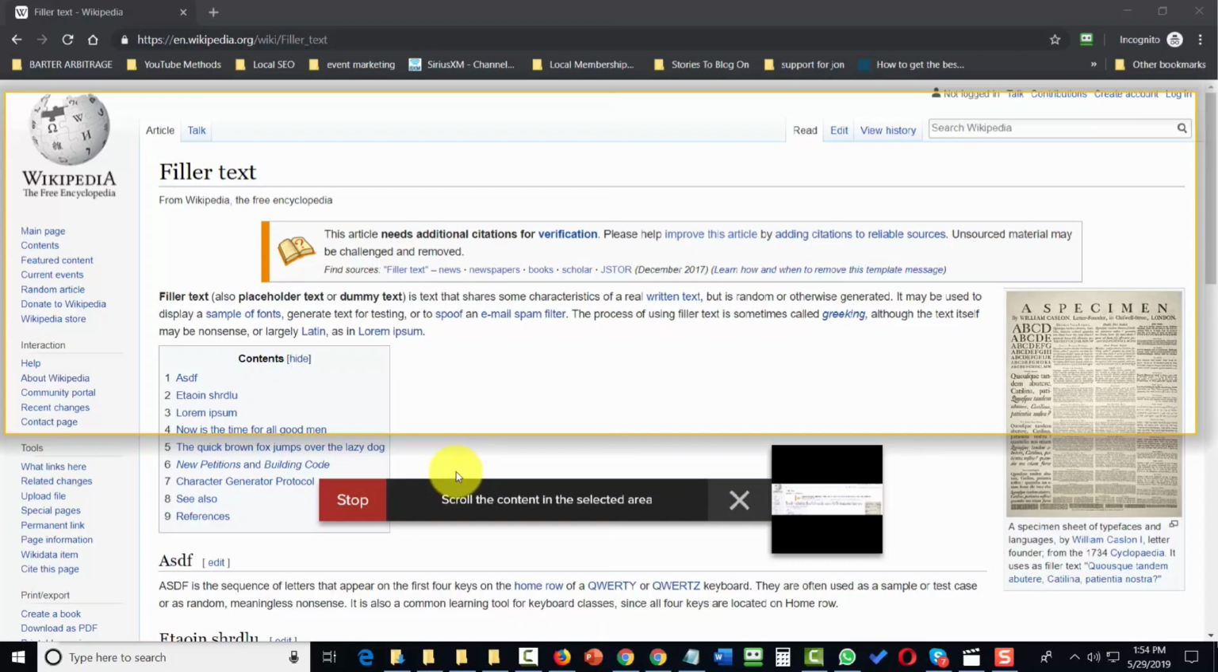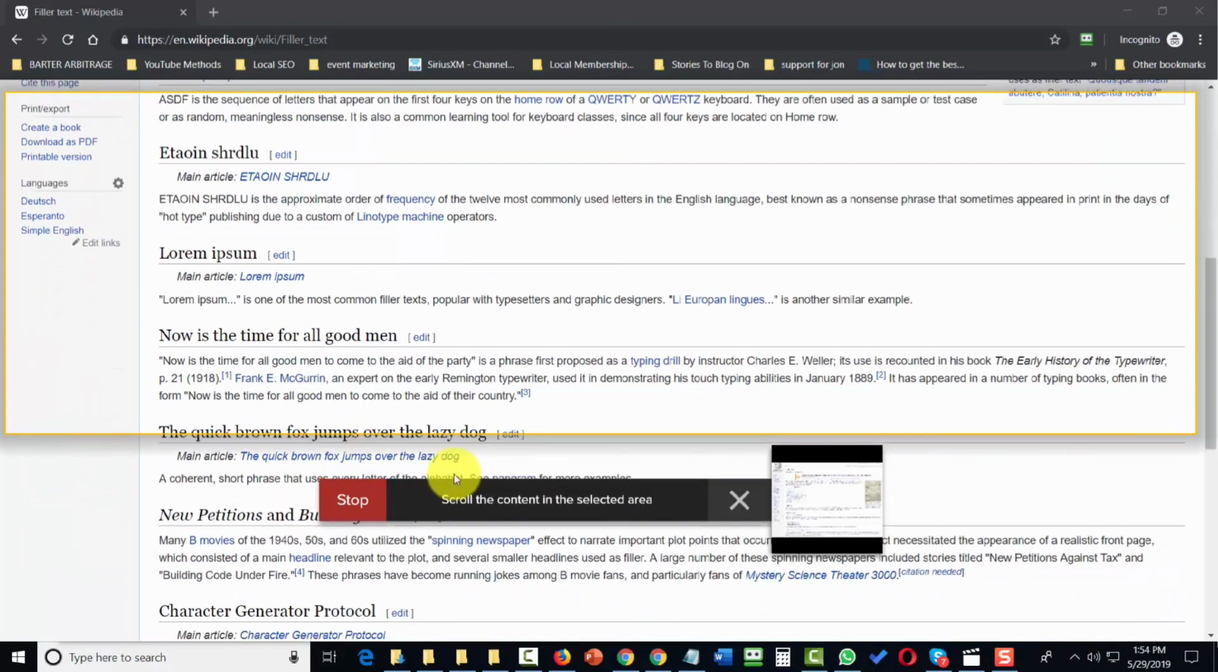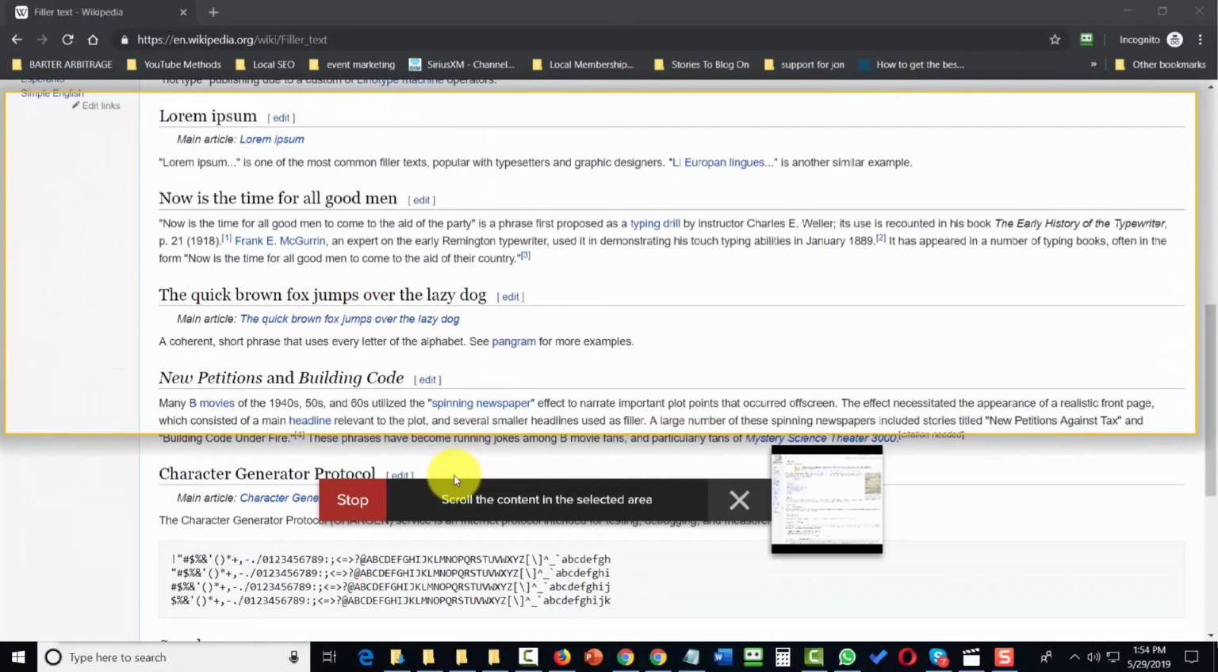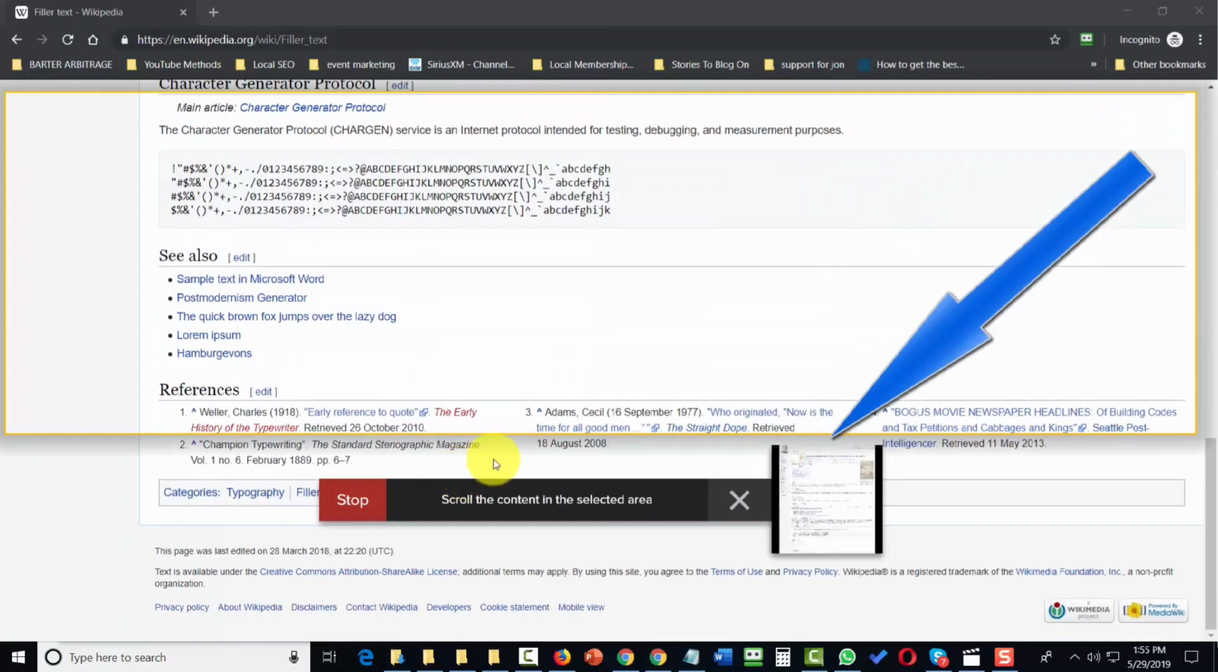So basically we can use our scroll button on our mouse, or we can use the down arrow, whichever one works on your PC. And if you look down in the bottom right hand corner of the window, you're going to see how our image is progressing as we scroll through it. And you'll see that it's getting wider as well as longer.